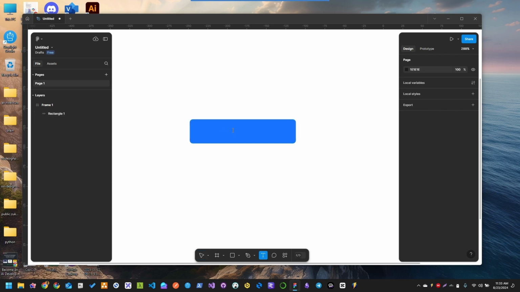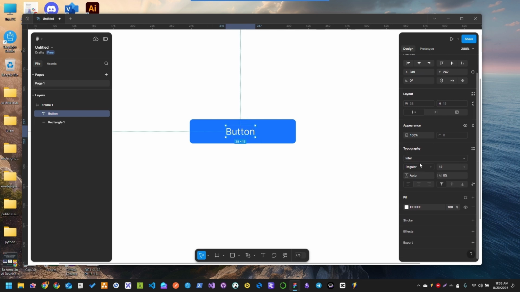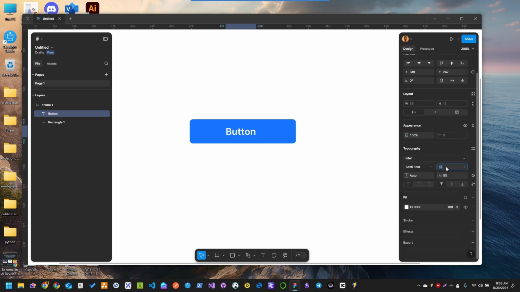Okay, so next I can put in the text. Let's call this button. So you see we have our text style, right? We have our font face, which is Inter. It's regular. We can change this as you wish, right? So let's use semi-bold, and the font size we can use 14.